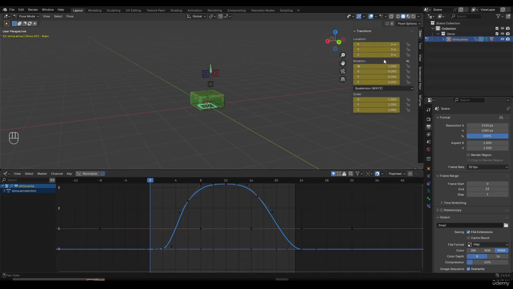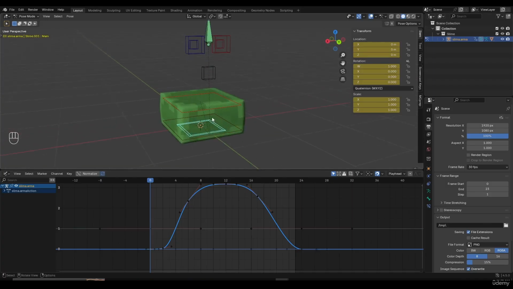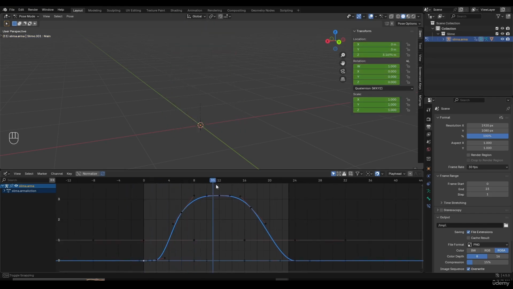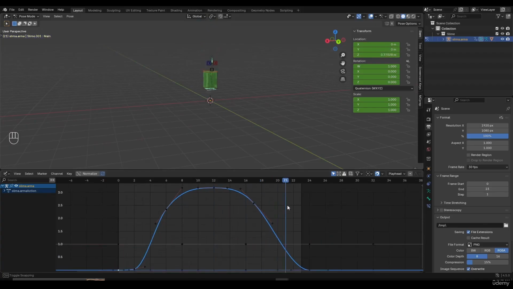The 0 value means that it was placed on the world origin. It had no location. Then it went up like this. So this is a Bezier motion, like the ease in, ease out, slow in, slow out motion. And then it went up like this on frame 12. And then it went by 3 meters tall. And then it went down again exactly the same way on the smooth curve.